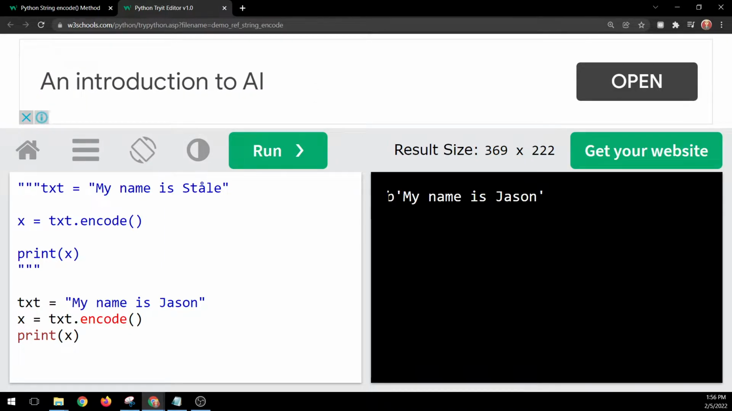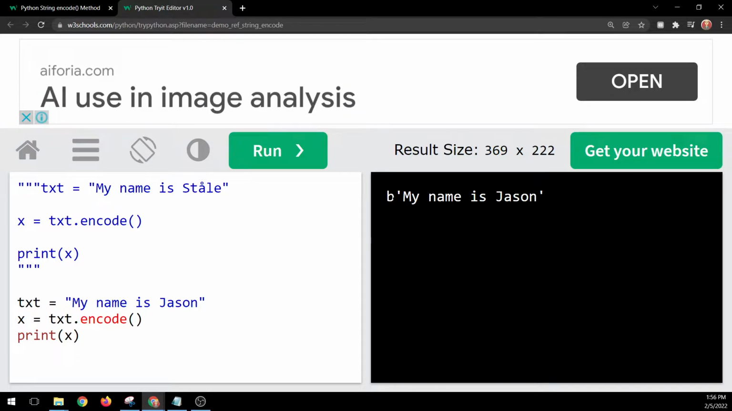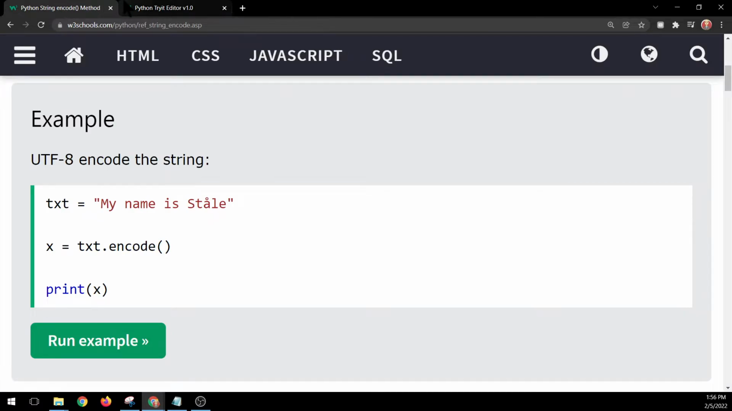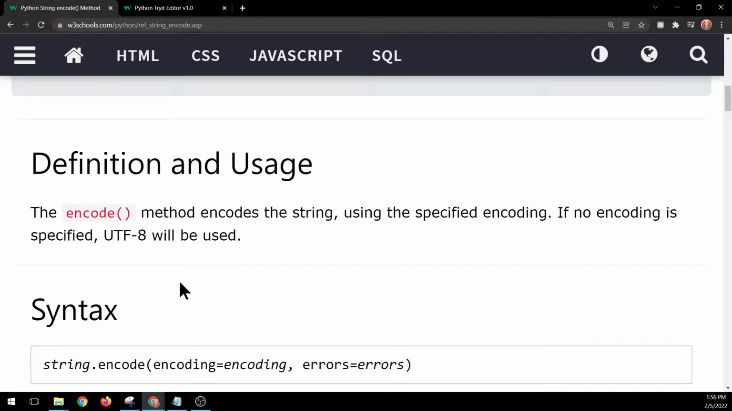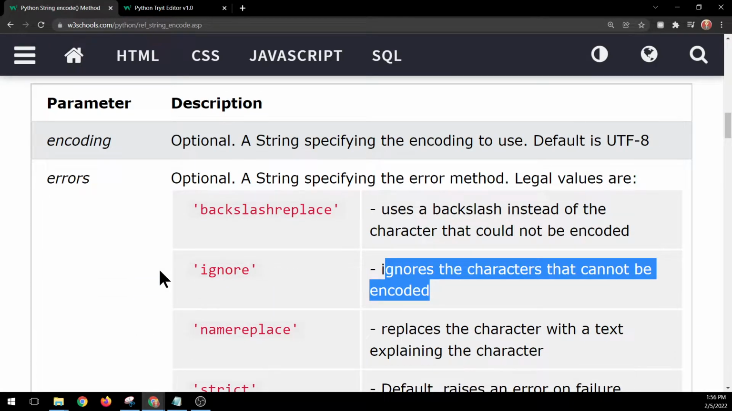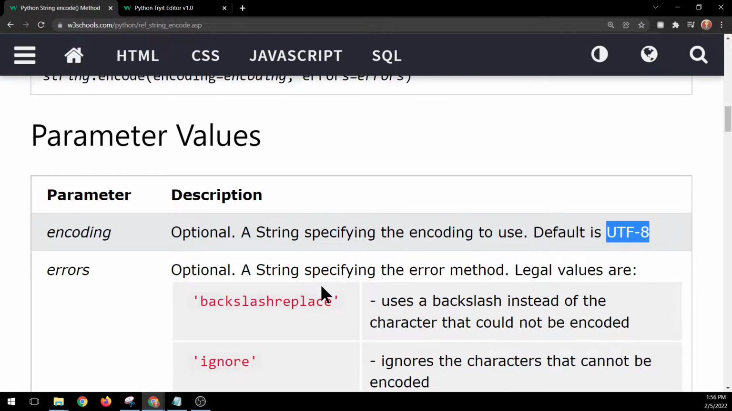Okay, so it's giving us a byte. I think this means bytecode when you have a small b in front of this string. Let's go back here. So encoding, specifying the encoding to use, default is UTF-8.